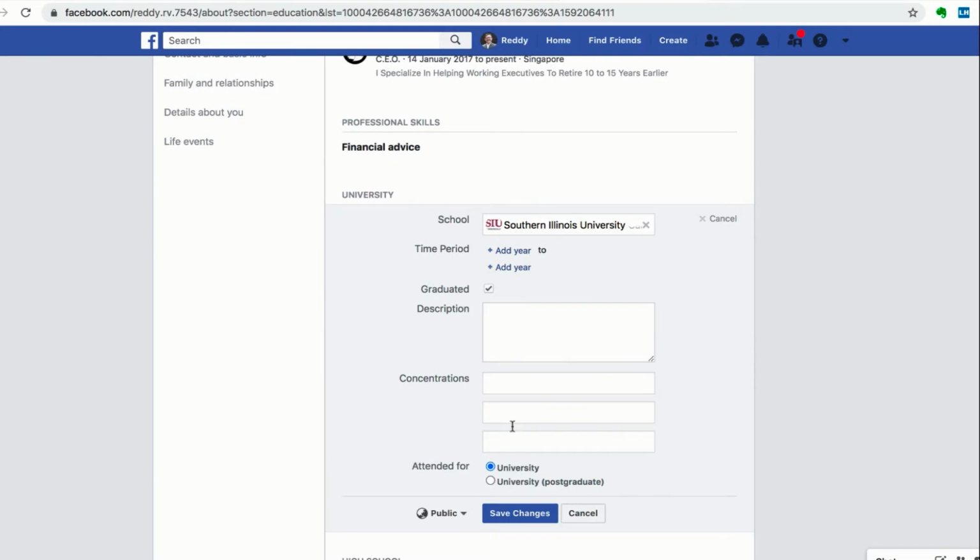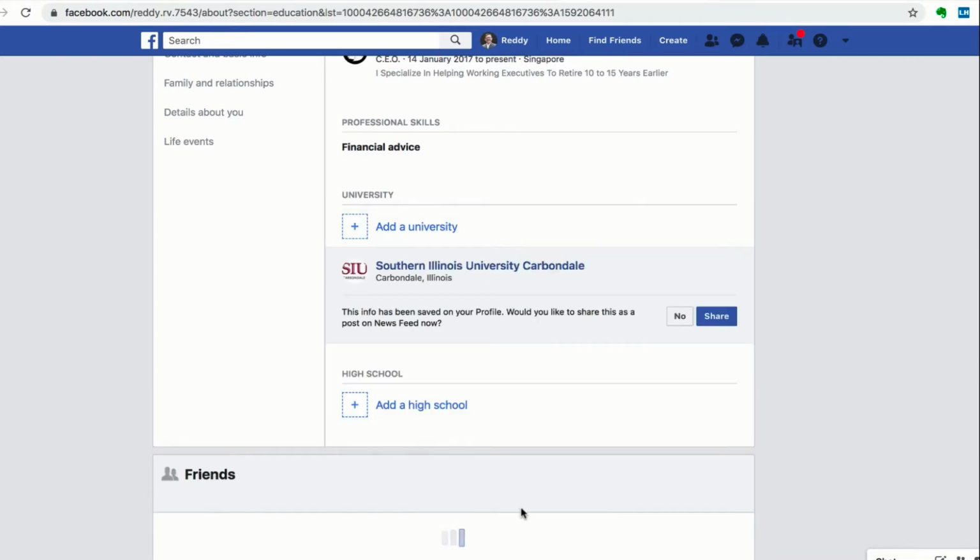And of course, you could go on to add description and concentration and all of that, but I'm just going to leave it blank. So just the university name is enough to be displayed to the public. So I just save changes. So next, you could add your high school. In case you didn't have a university that you went to, you can always add your high school.